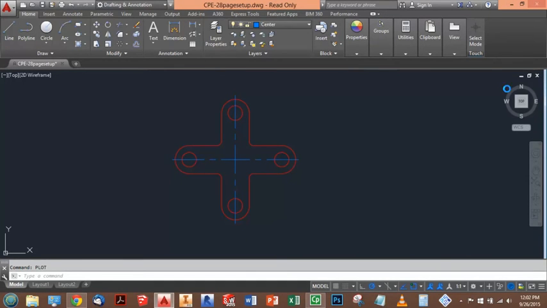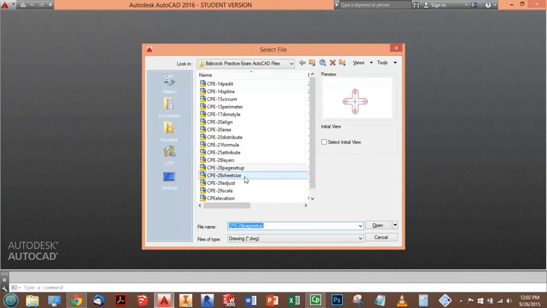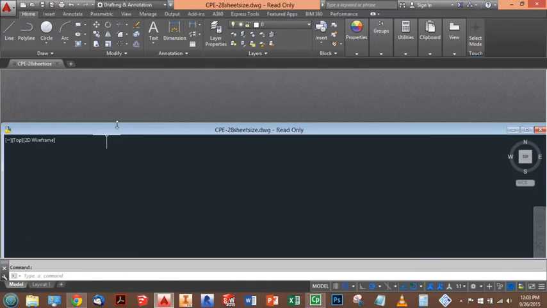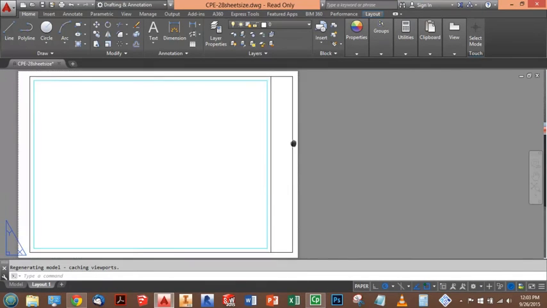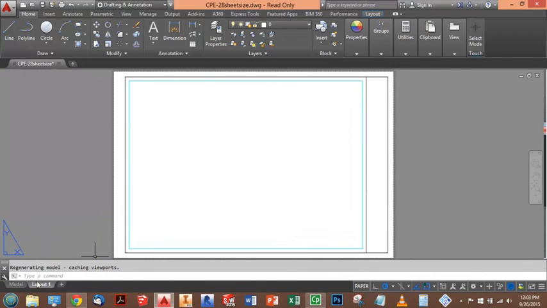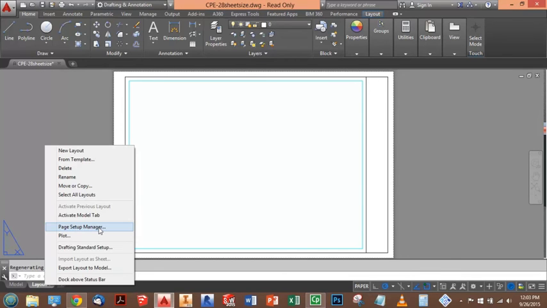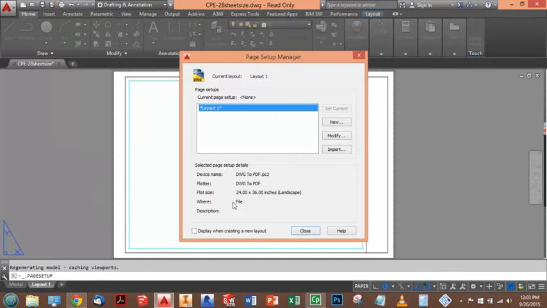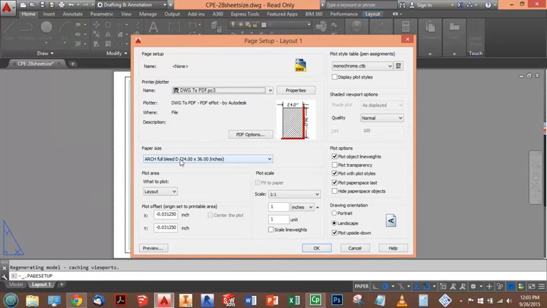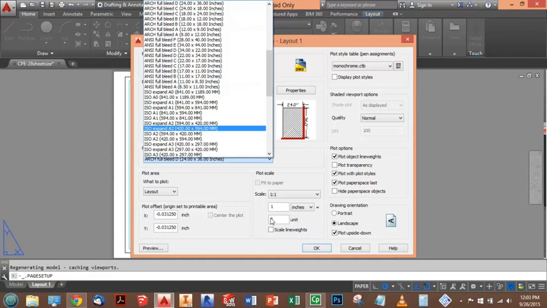So let's open up our page here and we'll figure out what page size it's set up for. So CPE-28 sheet size. Okay, and we go to layout and they want to know what size paper this is set up for. So to figure that out, if I right click my layout tab here, I can go to my page setup manager. And here you see we have a 24 by 36. And if I go to modify, we can see here that my 24 by 36 sheet is set up for architectural D. So that's how you can figure out what paper size this is. And if I wanted to change it, I could just pick a different one in here.